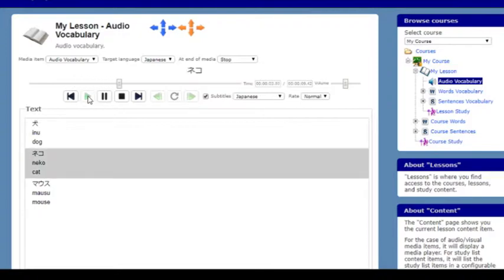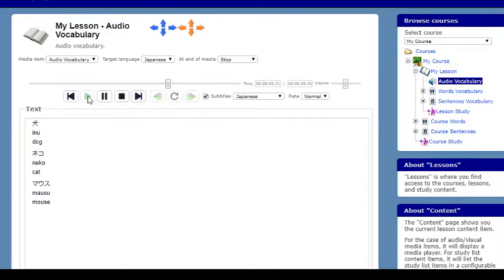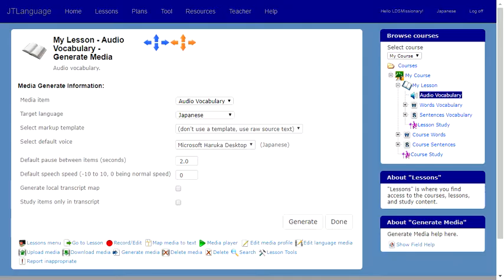You can tell it's a different media file because the pauses between the words are longer because of the 2-second interval setting. Note that I could have done something fancier using a markup template, such as having it include the English translations, kind of like the hands-free tool does. Also note that if my study items didn't already have audio media files associated with them, it would have synthesized them first.